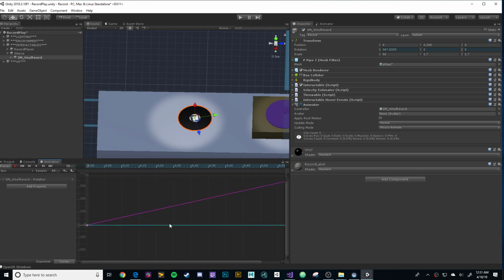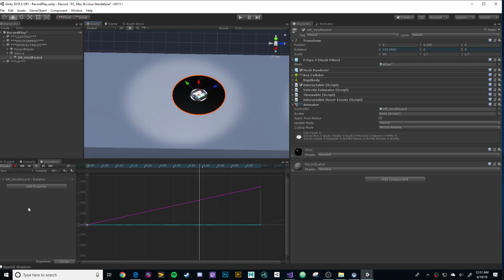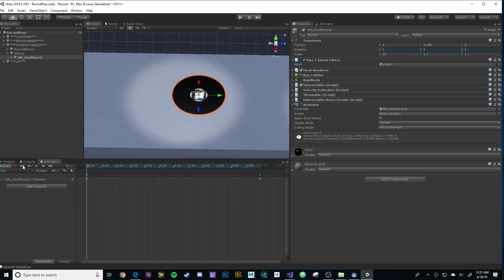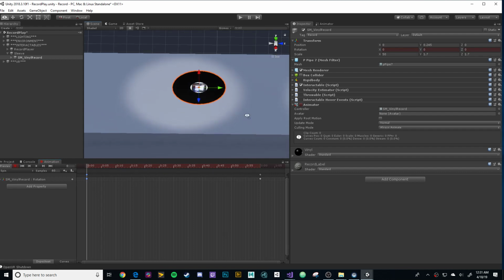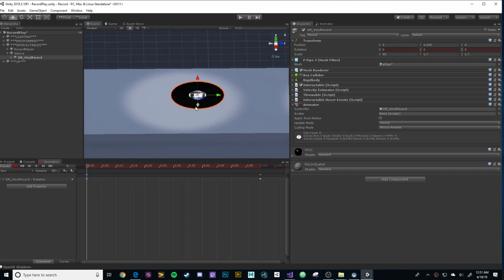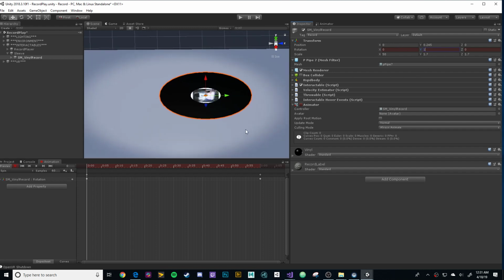There we go. And now if we hit play, sure enough, it spins right around. And we could even add, if we wanted, just a little bit of flavor here. We could go to record again, and we could add just a little bit of rotation around the Y axis. And I'm talking maybe even, I don't know, 1. Let's see if that's noticeable.